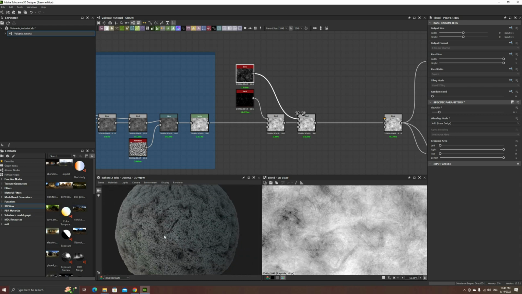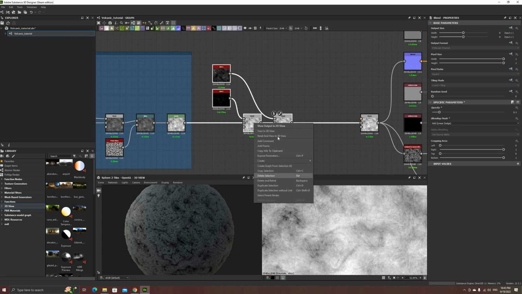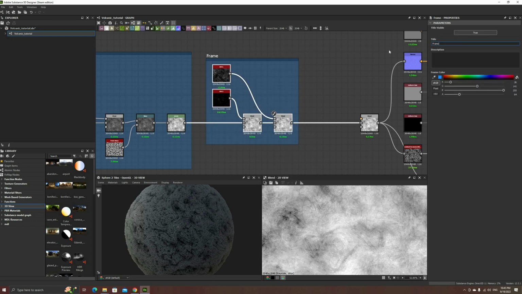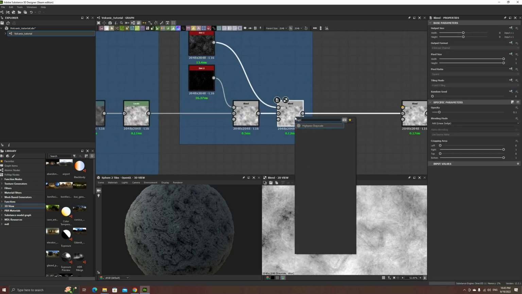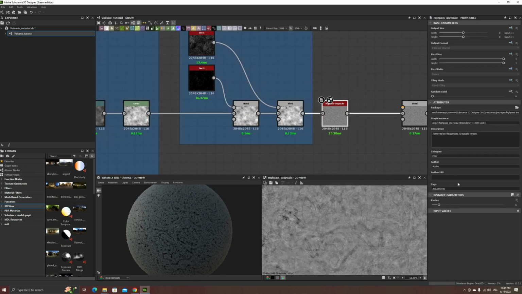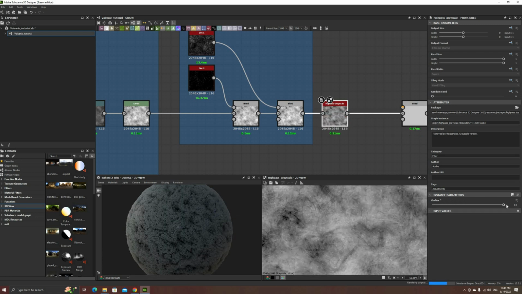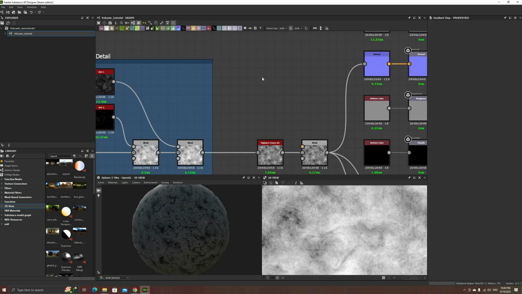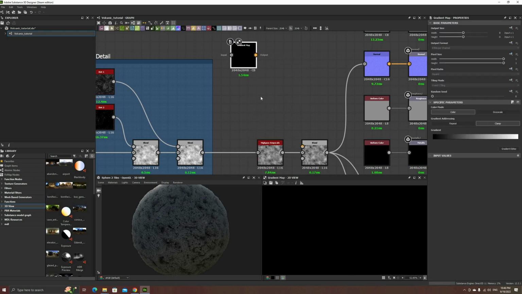After adding a frame around these last nodes and renaming it, the final step is to add a high-pass grayscale node. This node will get rid of some of the high-frequency noise by flattening it out. Set its radius to a high value, around 60. And this concludes our height map. We will use it to make the base color next.